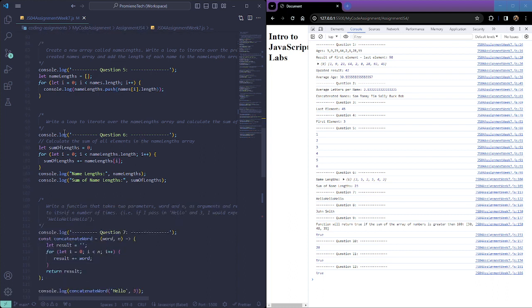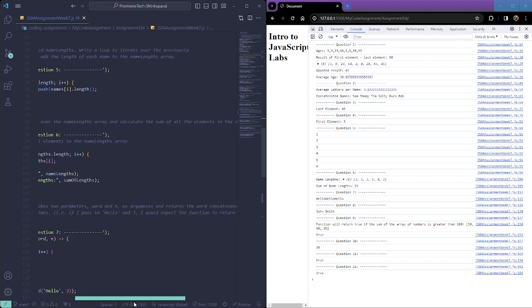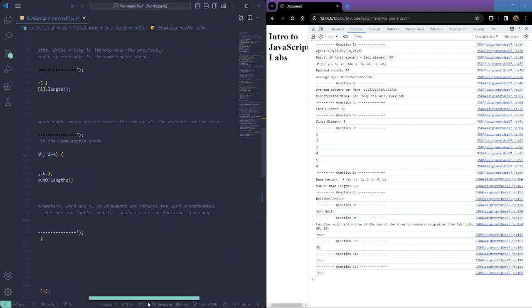Then in question number 6, it says write a loop to iterate over the name lengths array and calculate the sum of all the elements in the array.